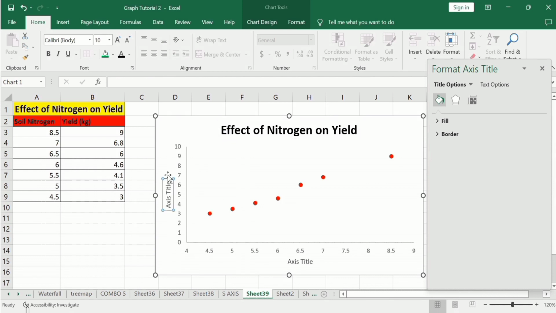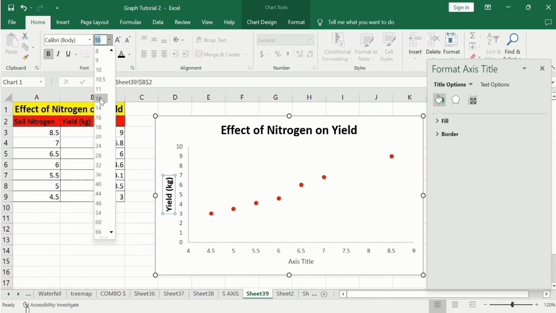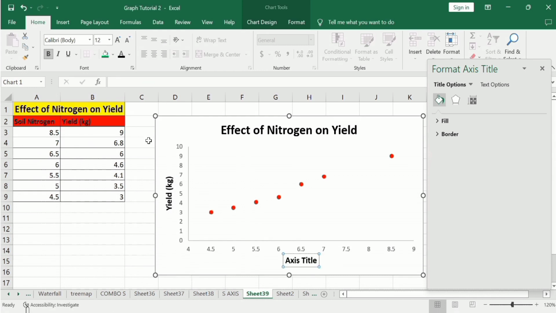Select the other title and put equal sign. It indicates the yield. I will select this cell, press enter and make it bold with black color, and size will be 12. So after selecting this, use this format painter option and click here. It will be automatically formatted like this one. Put equal sign and this one indicates the soil nitrogen. So I will select this cell, press enter. Now I will close this one.